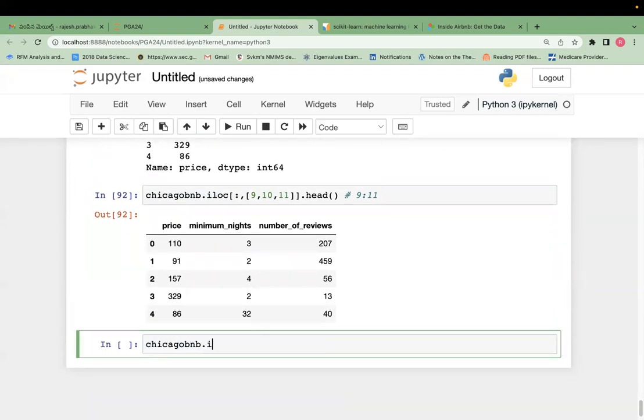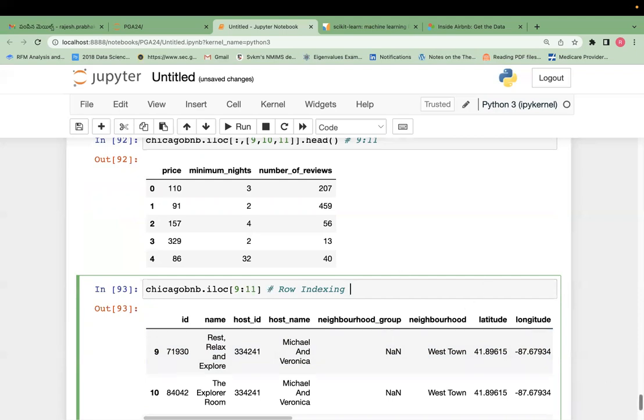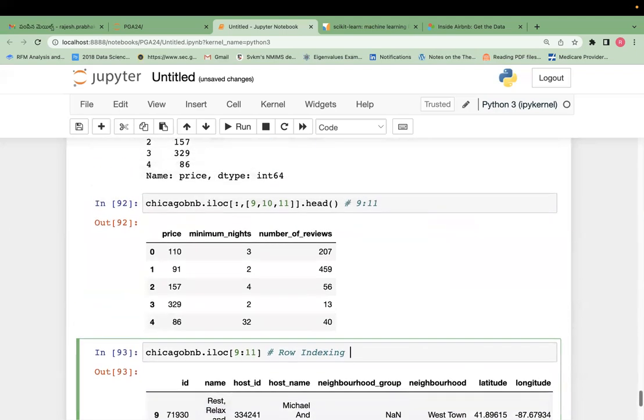Chicago BNB dot iloc square bracket 9:11. This is rows. If you don't give colon comma, it gives you rows. If you want columns, you have to give colon comma before. Colon comma before is column indexing. If you don't give colon comma, it will do rows. Row number 9, row number 10, and row number 11.